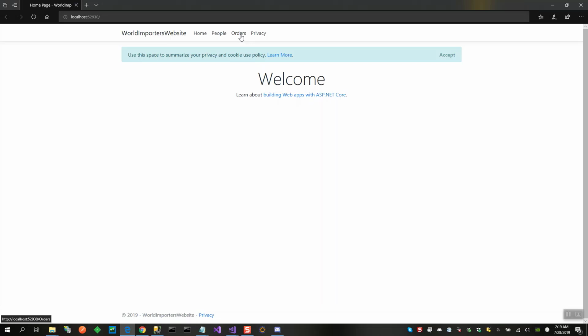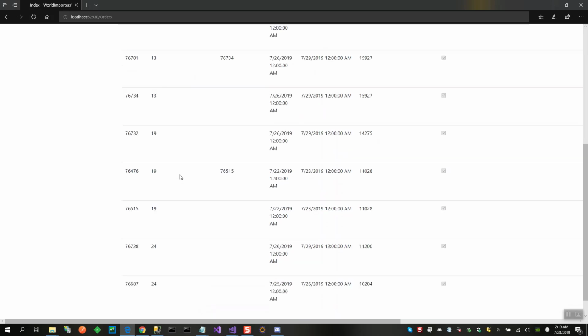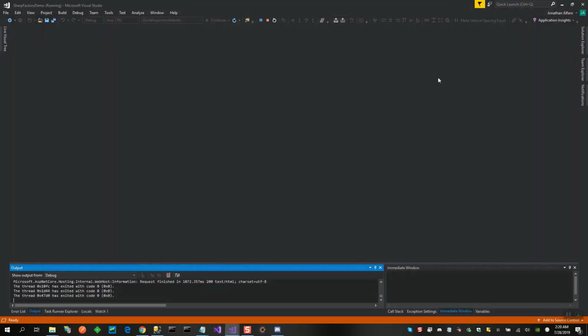Let's fire up our application and click on the orders link. And we get the orders list that we're familiar with from other examples. Now, the column I want to change is this one that's called customer ID. Right now, it's just showing numbers, and that might not be very useful for a person using the application. So what we want to do is take advantage of a navigation property and show the customer name. So let's close our application.